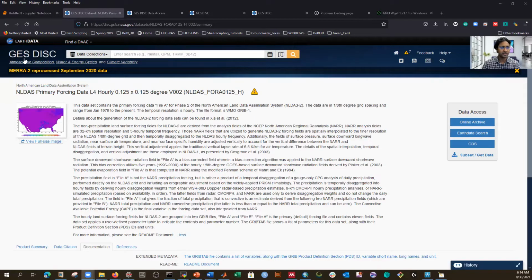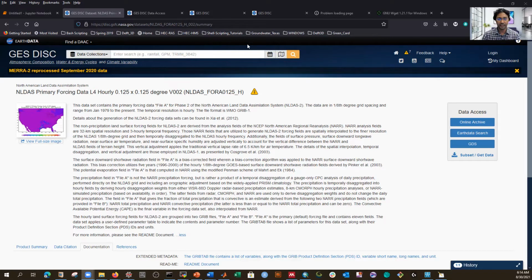Let me quickly share my screen here and show you. For downloading, you have to go to GES DISC. Basically this is an Earth data server or archive, whatever you call it. Once you are there, before starting your download, you have to log into their system. If you are not an account holder, you have to open an account first. You can search for Earthdata, or I'll give you the link in the description below.